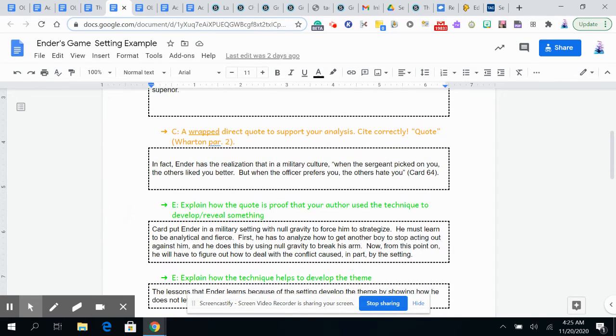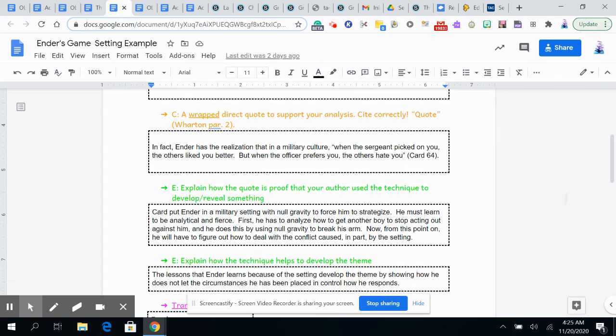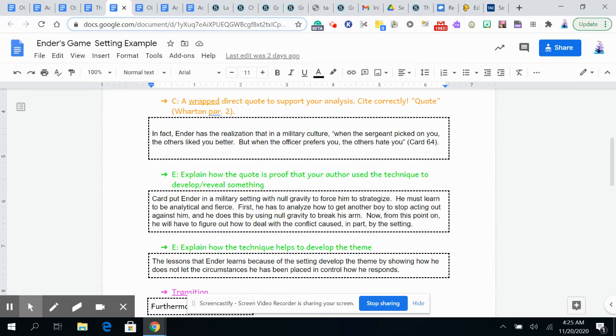Now I have to explain how the quote is proof that the author used the technique to develop something, right? We use setting to develop characterization or conflict or plot, whatever it might be. Card put Ender in a military setting with null gravity to force him to strategize. He must learn to be analytical and fierce. First, he has to analyze how to get another boy to stop acting out against him, and he does this by using null gravity to break his arm. Now, from this point on, he will have to figure out how to deal with the conflict caused in part by the setting. And then here I need to explain how that develops theme.